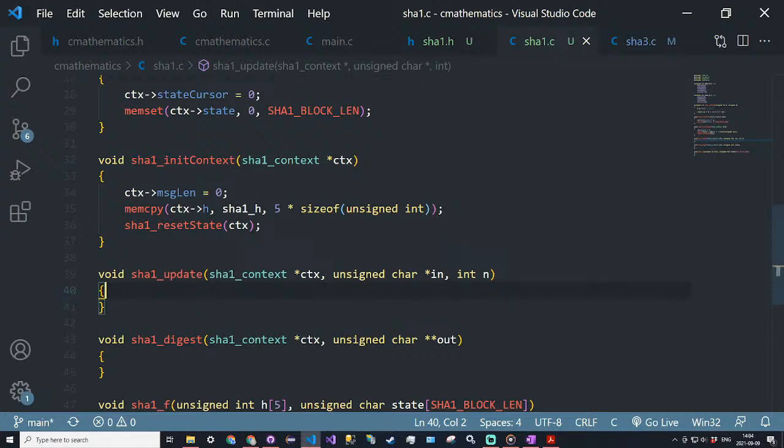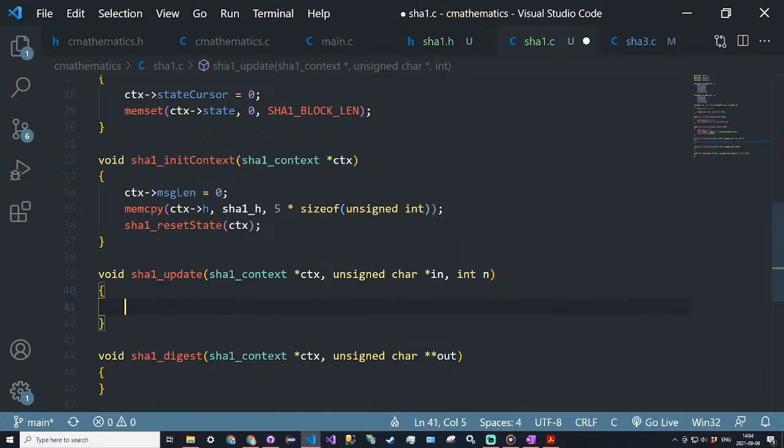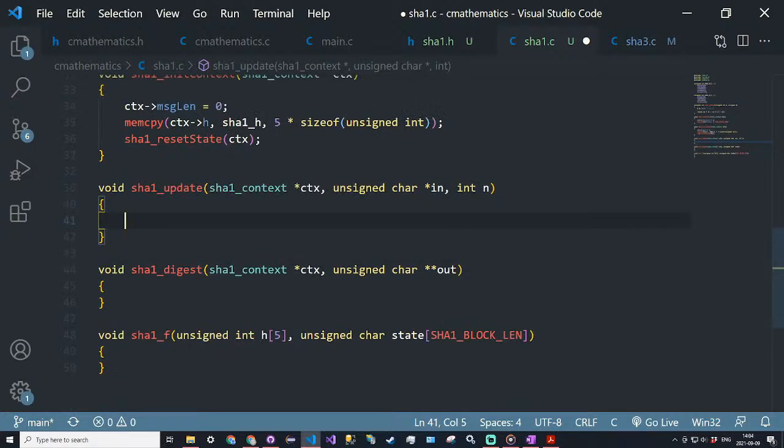Now for update, this is going to be super simple. We're just going to take bytes until we have none left. It's going to be a while loop. We don't even have to calculate the number of blocks. It's just going to be that simple. Just because we don't have any specific cell that we need to stop at, that we need to read to. We don't need to do any calculations to find that cell because we just have the cursor and that's it. But we will have an extra cursor, which is going to be the message cursor.